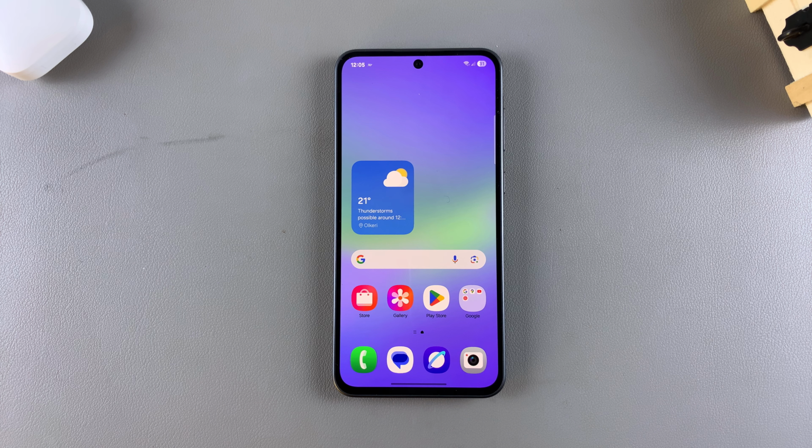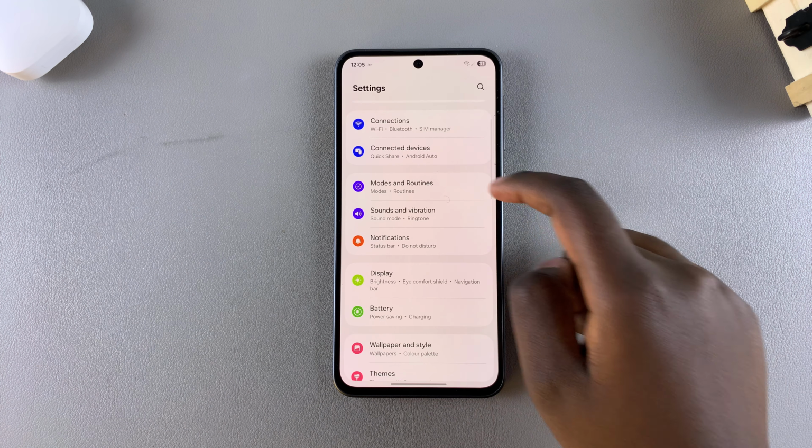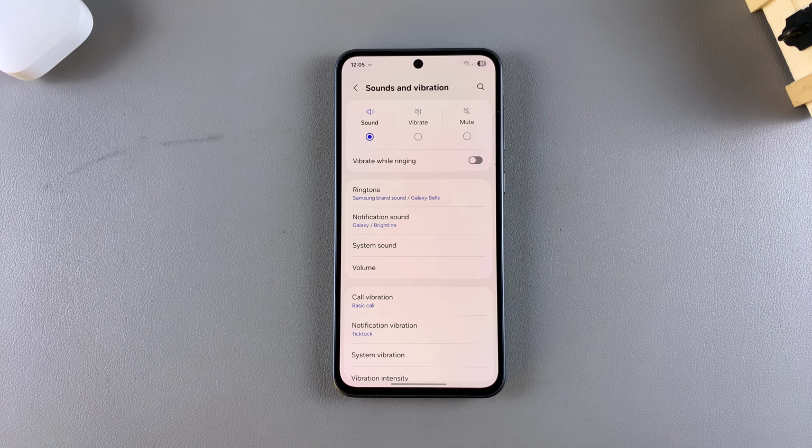So in this video, you'll learn how to mute or unmute your Samsung Galaxy A26, A36 and A56. So the first step is to open the Settings app. From here, select Sounds and Vibration, and you should see the three options that you can use for this process.